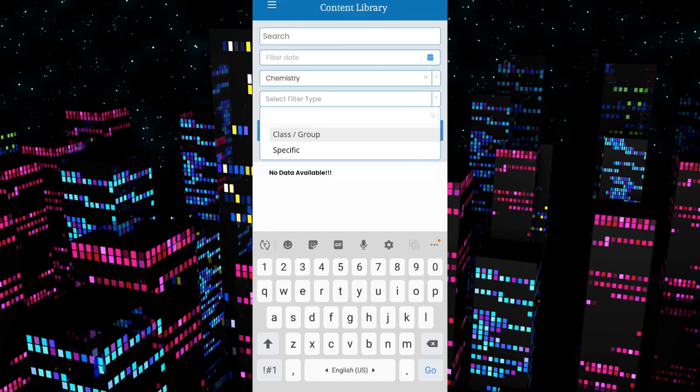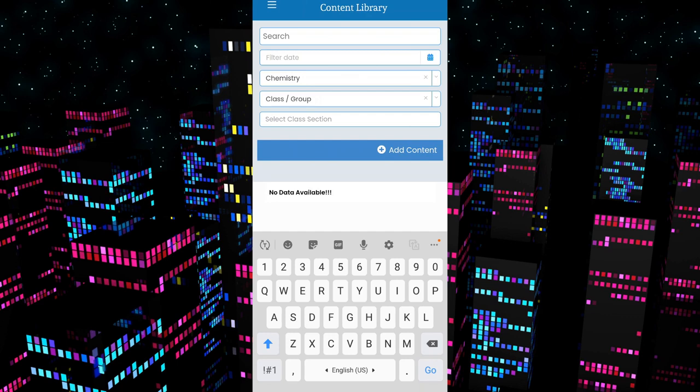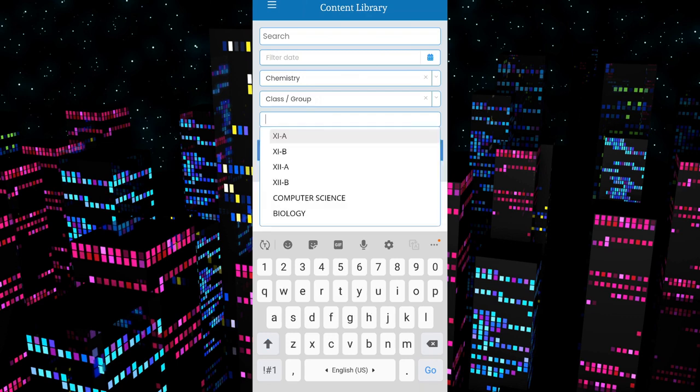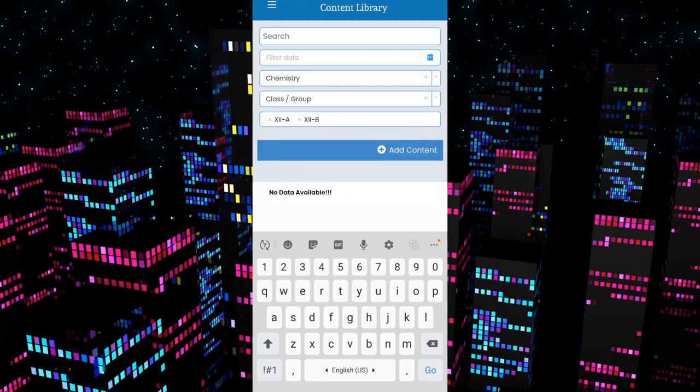Here when you click, it will show 2 options. One is class, group or specific. If you want to circulate any study material or any assignments, you can choose class. In case you are going to send any corrected answer scripts to the individual student, if you feel that other students need not view all the answer scripts, in that case you can choose specific. Now I am going to share a study material, so I am choosing class group. Since I have chosen class, it will ask which class and section.